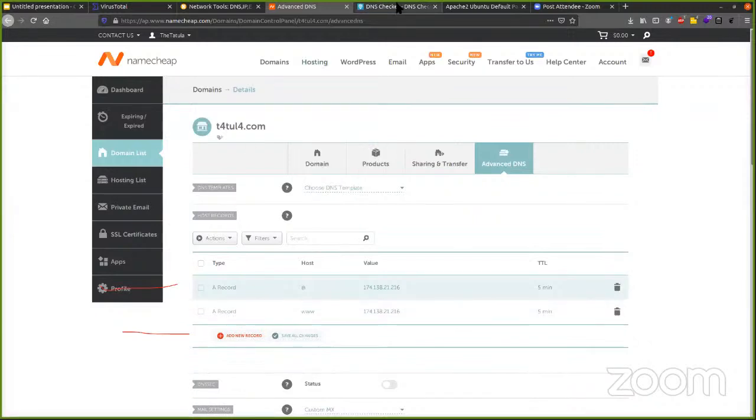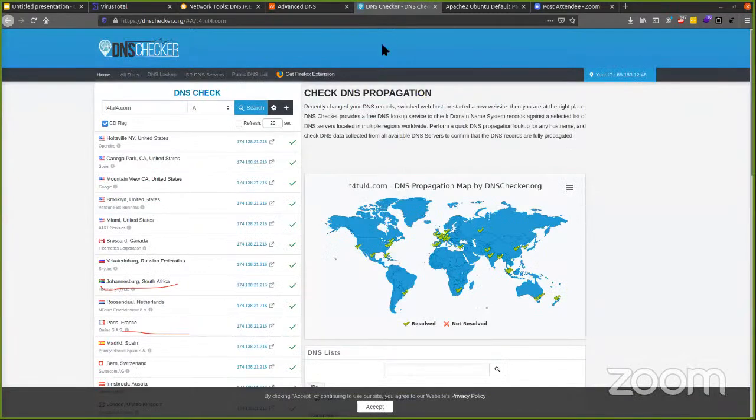Then we can verify if it has been configured over here by the DNS checker. So again, this is where we input our domain name, and we set the A record, and then we search. So we are searching, these are name servers in the world, and we want to check if our DNS has propagated, and we can see they're all ticked, so it has propagated.